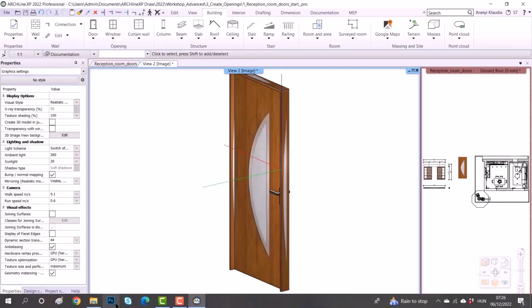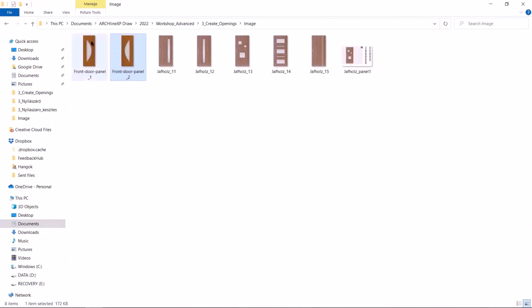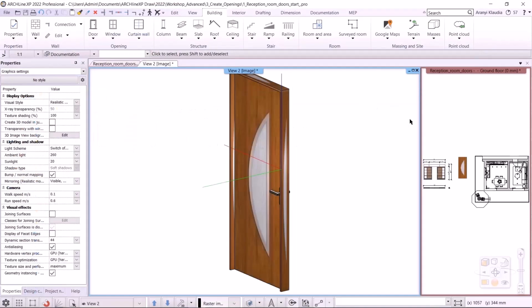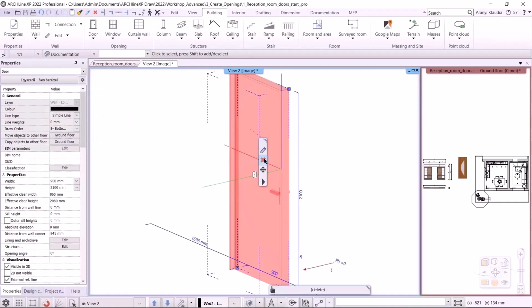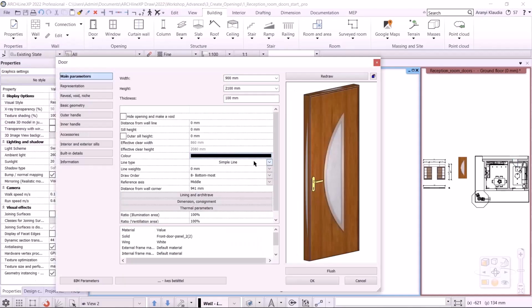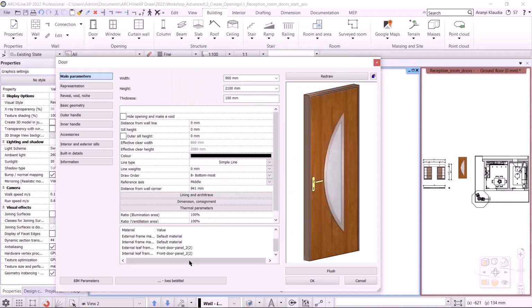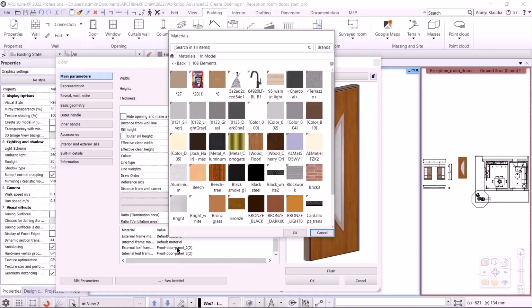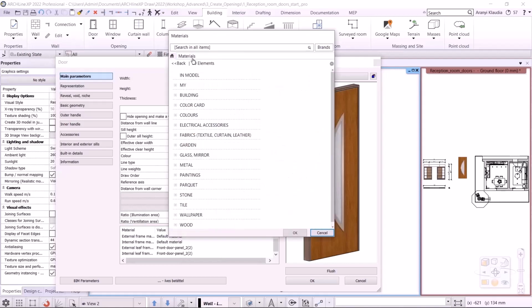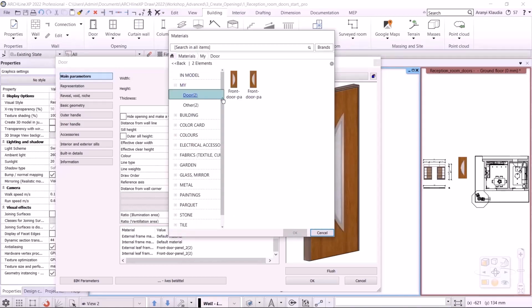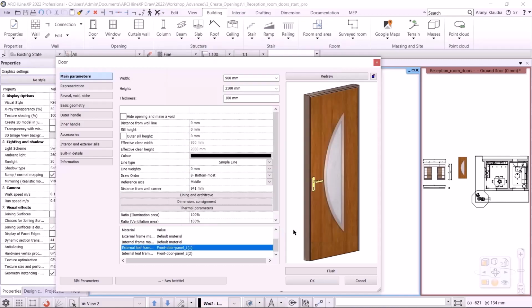As you could see here before, I already have mirrored the image in the folder because I made it in advance. So now I'll just click on the door and enter its properties. I'll change the material of the frame. It should be beige. I'm able to specify separately the external and internal material of the door leaf. The outer material will be front door panel 1. The other side will be panel 2.